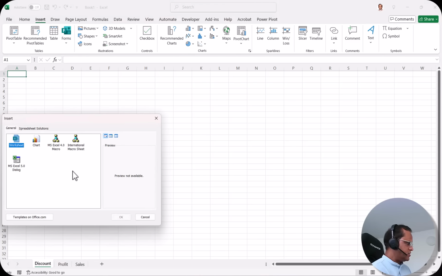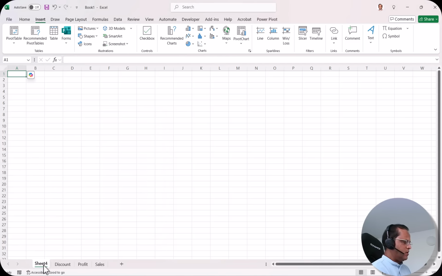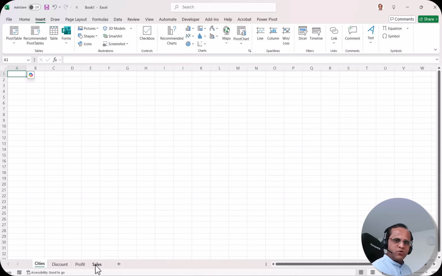If I click on insert, then I can insert a worksheet, or I can insert a chart. The other things we are not using on a regular basis, like Excel macro, international macro sheet and Excel dialog. Normally we will use either the worksheet or the chart. Suppose I click here worksheet, as worksheet is already selected, I click on the OK button. Then you can see that now I'm having a sheet 4. Sheet 4, I can give some name here, let's say I give the sheet name as cities. So now we are having a total of 4 sheets.